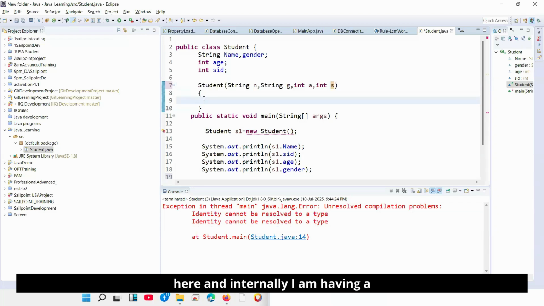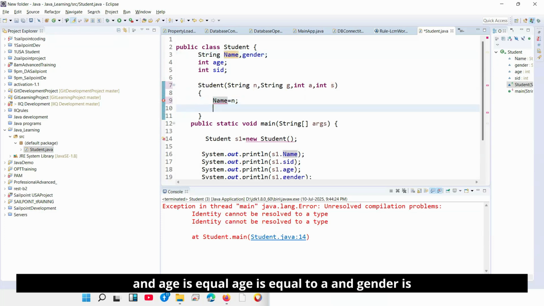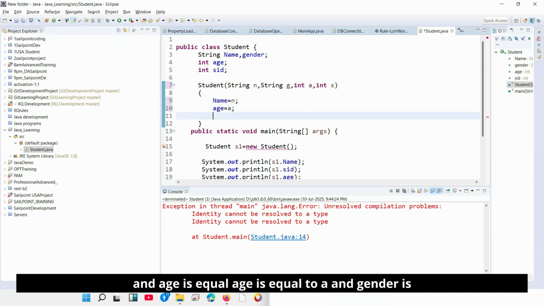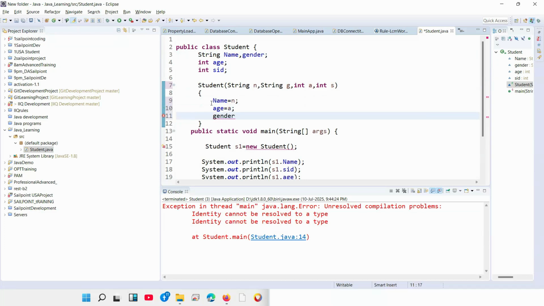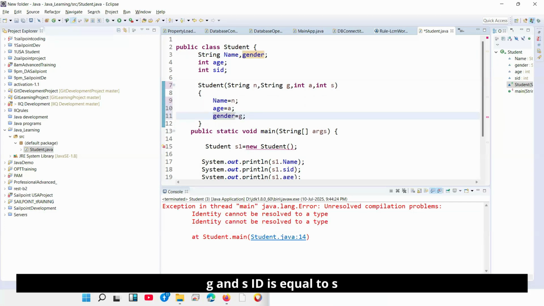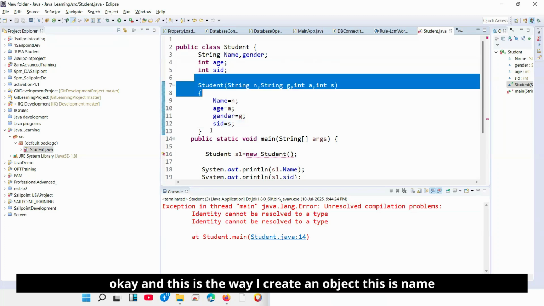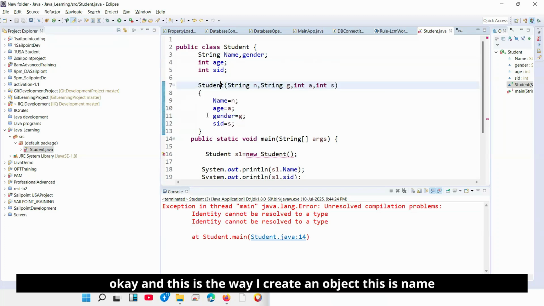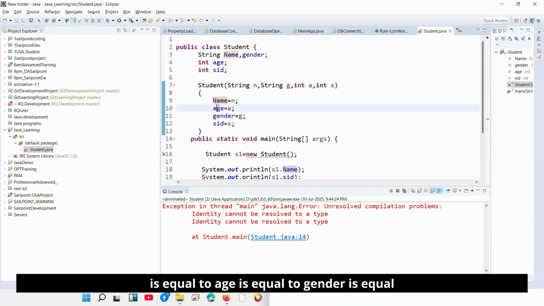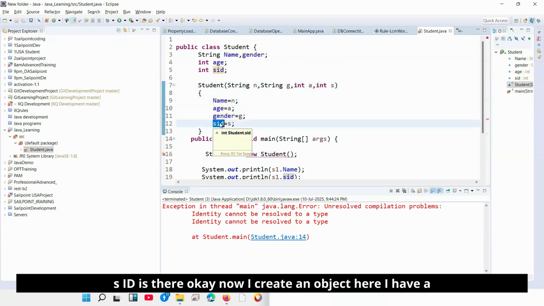Internally I have variables. Name is equal to this.name, which is related to the object: name is equal to n, age is equal to a, gender is equal to g, and SID is equal to s. Okay, and this is the way I create an object: name, age, gender and SID are assigned like this.